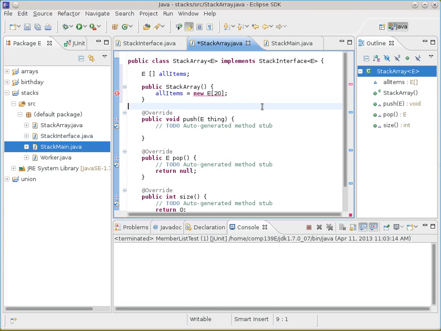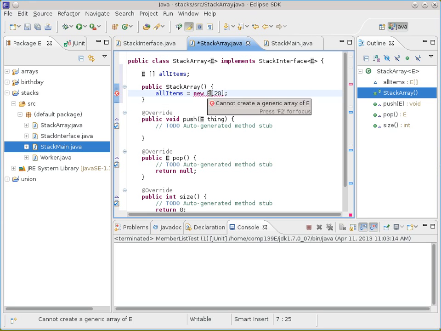What's wrong with this line? What did we say it doesn't like? Create the generic array of E. There's a specific little trick for this one. This is that weird Java syntax thing. You have to make it, the syntax says, I don't know what an E thing is, I don't know how big it is.